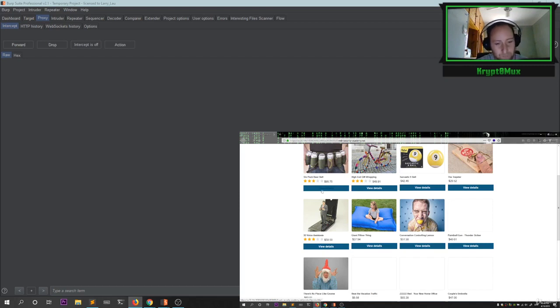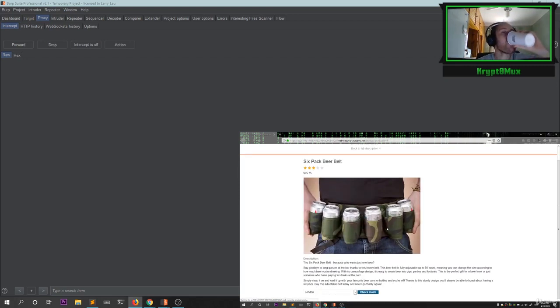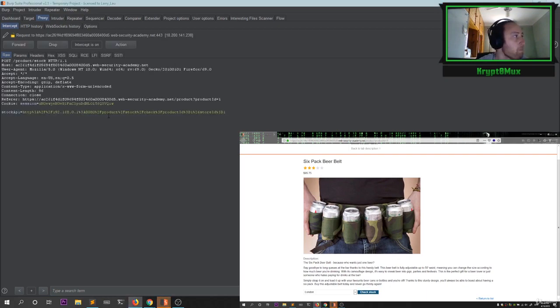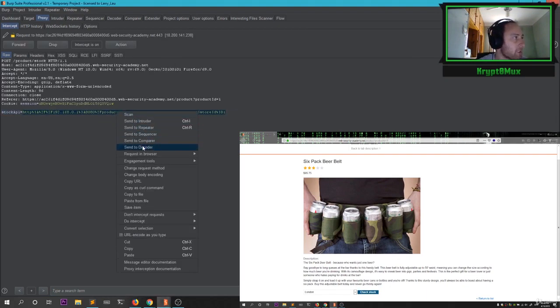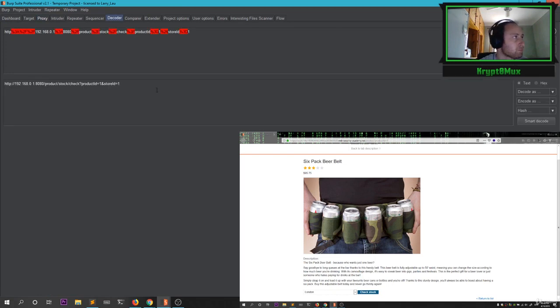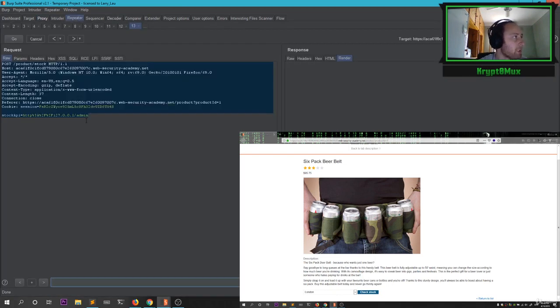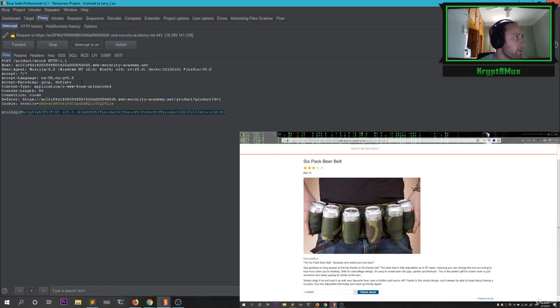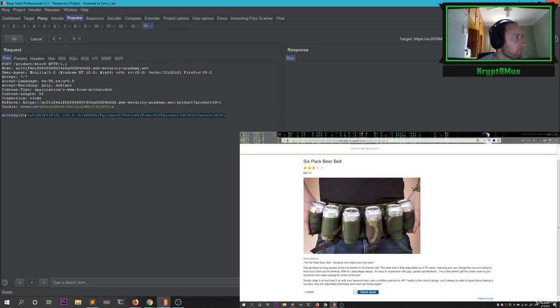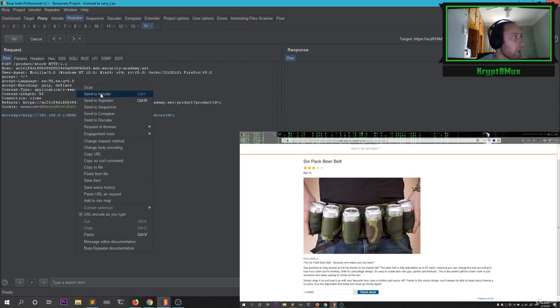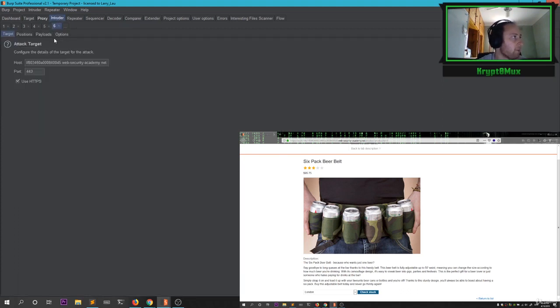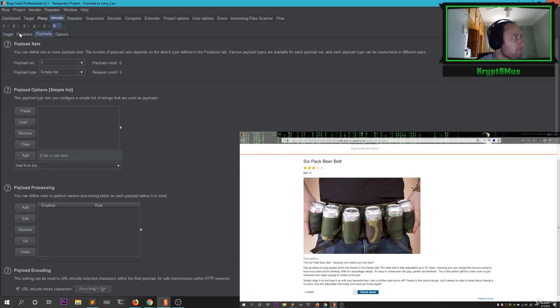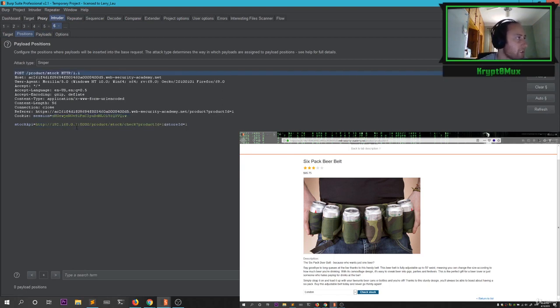Let's use that. Intercept the request, check stock, and we just send this to the decoder. Decode that link there. We'll send it to the repeater, paste that in, and then we'll send that last digit to the intruder. We can go to the intruder, and what we'll do is go to positions, and it said that last digit.